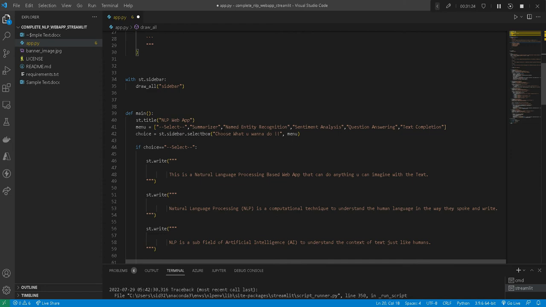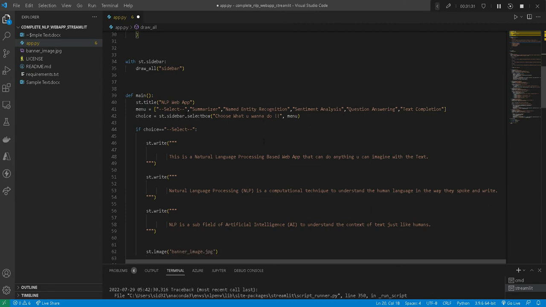So it will load the options of the drop down in this order which is mentioned in this list. Next, if we select choice is equal to select, which means this is the default choice, and whatever is the first choice is the default choice. So we have kept it as select.